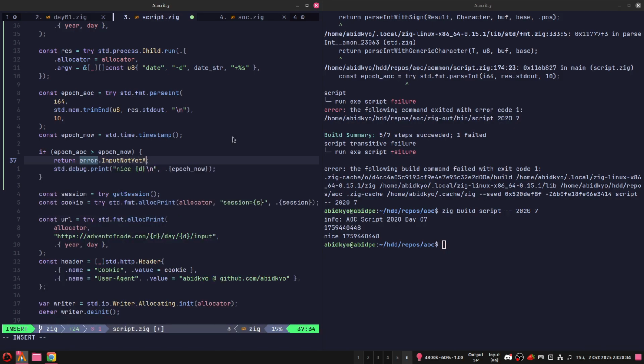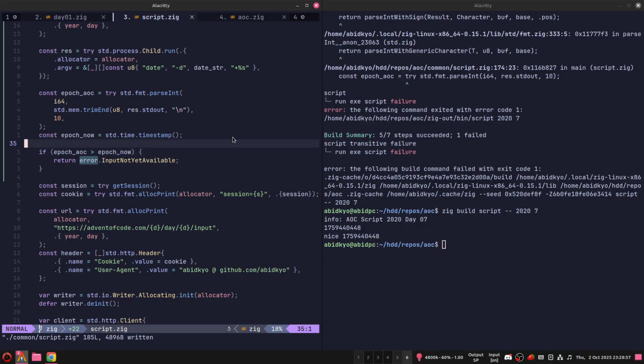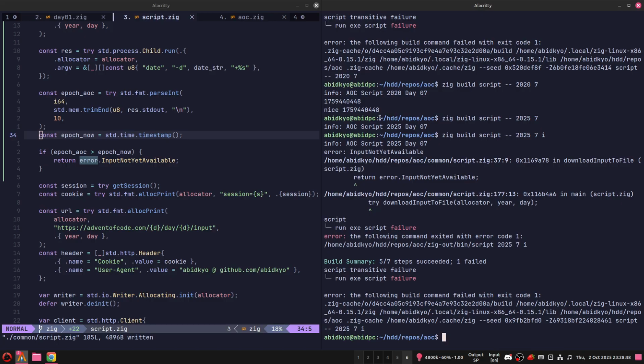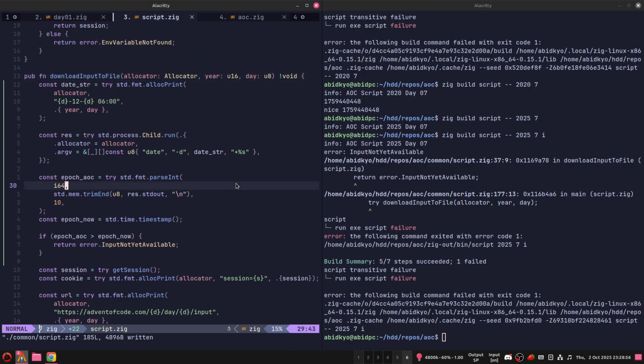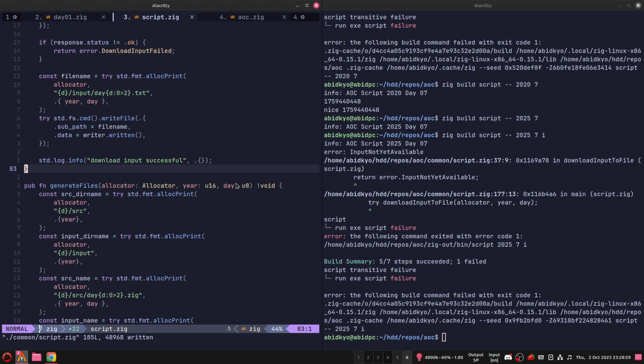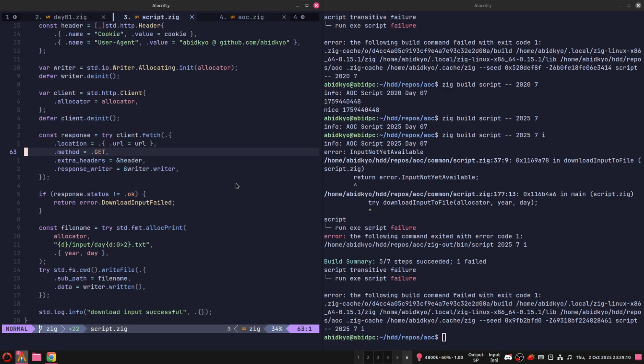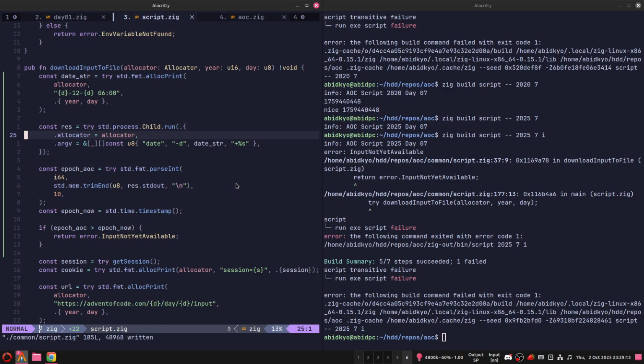Input not yet available. If I do 257, I get this error. Input not yet available. Yes. Okay, I think that's nice, but my function is going 67 lines. Oh my.